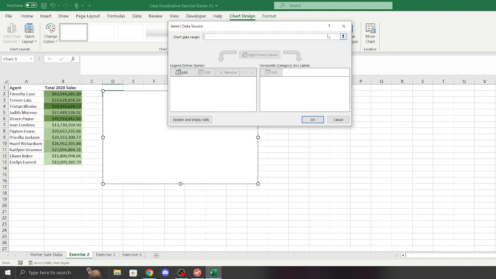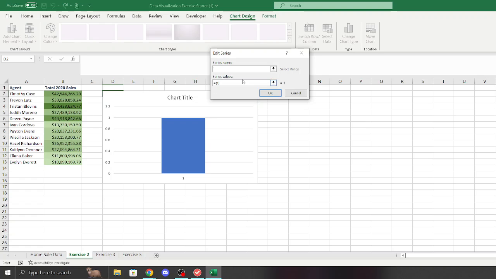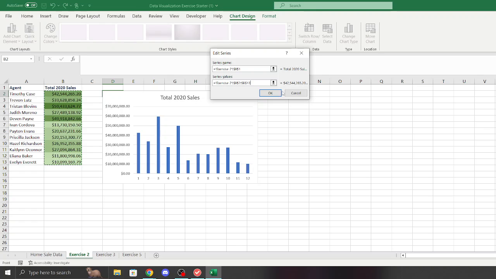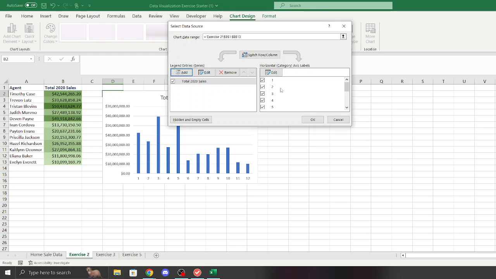With this, we're going to click select data. You're going to want to ignore this chart data range up here when you're first starting and come down to the legend entries series. Hit add right here. We're going to want to enter a name. So for the name, we're going to do the total 2020 sales. And for the series values, we're going to want to add all these values currently here. As you can see, everything was plotted very nice.